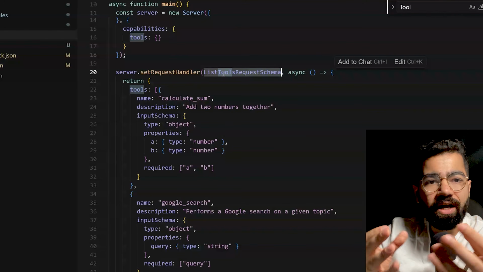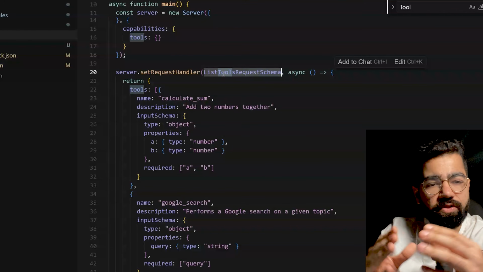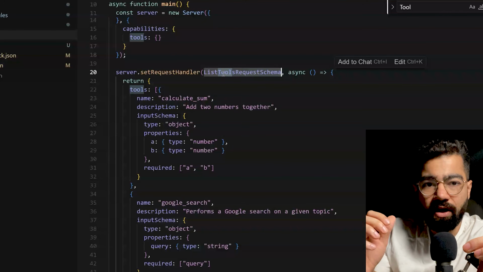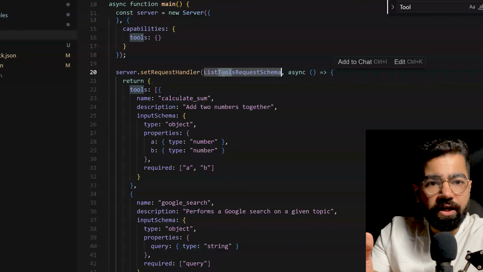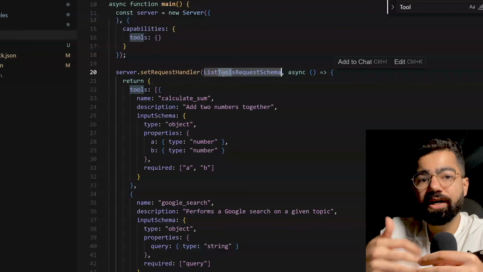Now what is a tool? A tool is basically something which an MCP server provides, which the LLM can call. Now there are different things an MCP server can provide. It can provide tools, it can provide resources.